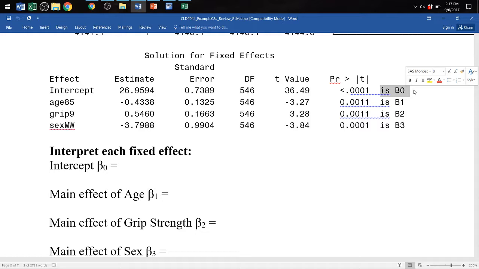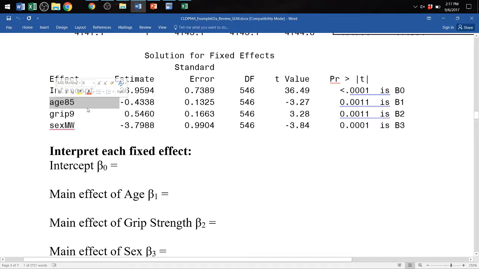So my intercept is conditional on all three being 0. This effect of age is for everyone. No matter who you are, for every year older, 0.4 down, or for every year younger, 0.4 up. Whichever way you want to think about it. Likewise, the main effect of grip is 0.5.